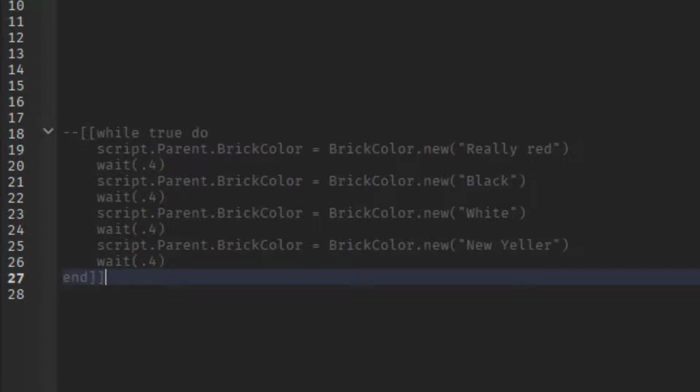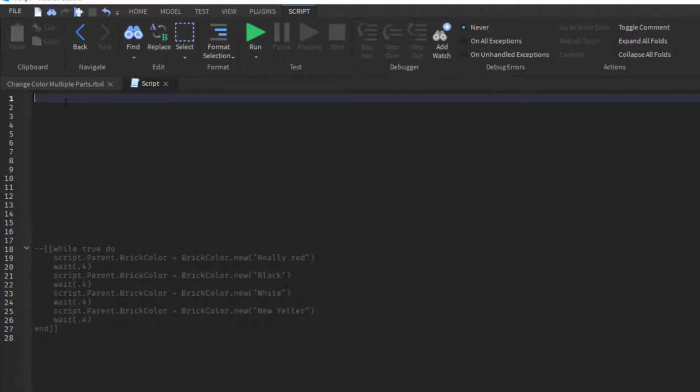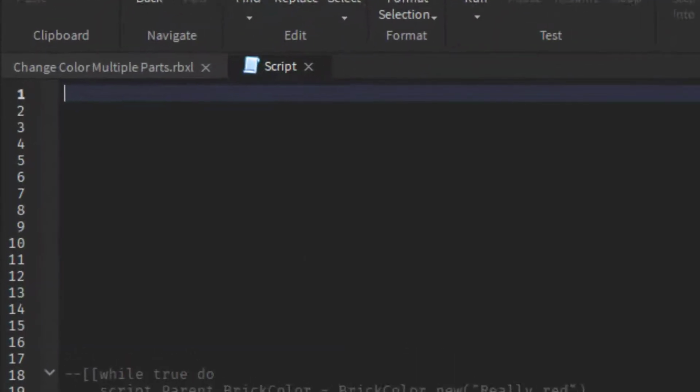For our new script, which is going to change the color for all of our parts, the first thing we're going to write is a variable. A variable is just a letter or a word that we're using in place of something else, like a part or a folder or maybe a sentence. We're going to create a variable that represents the folder all of our parts are in.